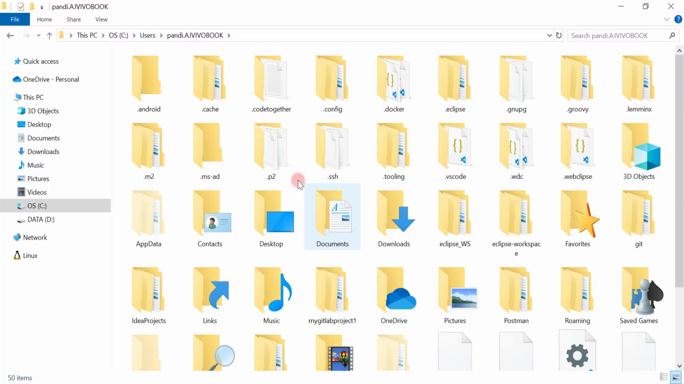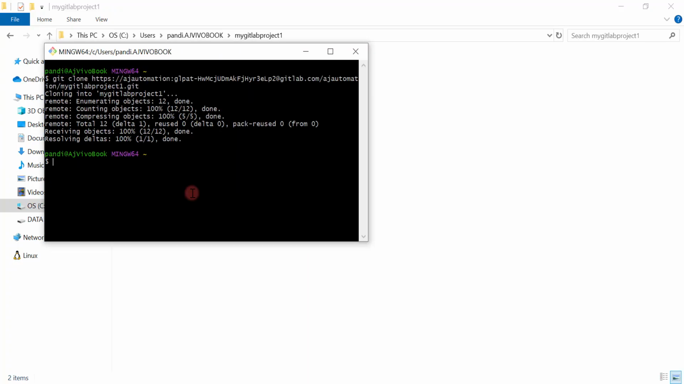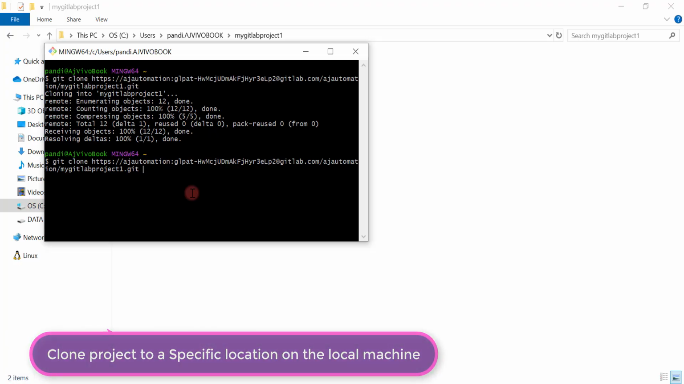So by default, all the projects will be cloned at the user's location. So this is our project. So we can clone the project at some specific location as per our choice on the local machine. So we just need to use the same command, but after this command at the end, we need to specify at what location you want to clone the project on the local machine. Okay, so by default it has cloned at the user's location.